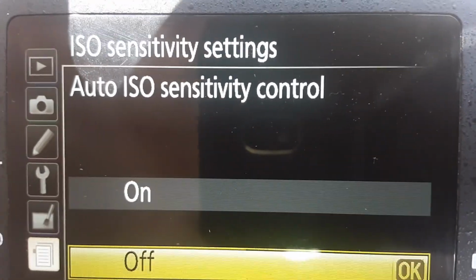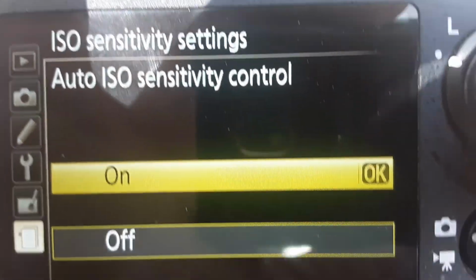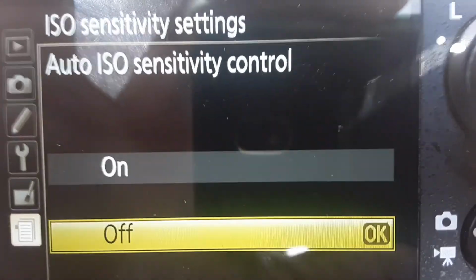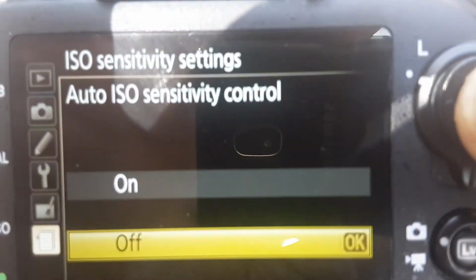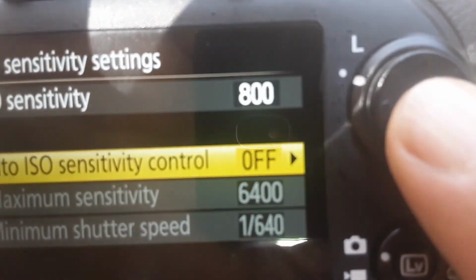Now here's where you turn it on or off. And for almost everything but rafting, you'd have that on. Rafting, it's got to be off. Hit the center button. Okay. So my ISO auto is off.